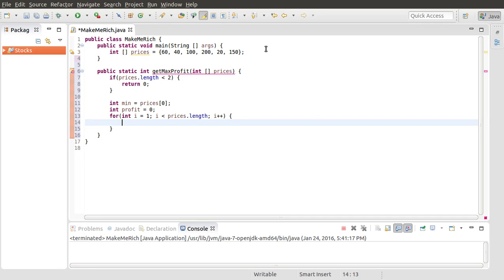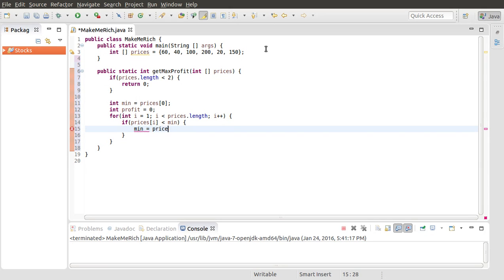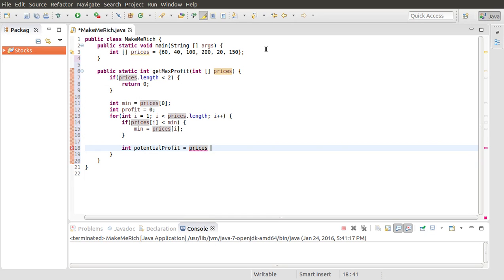Okay. So as I mentioned, if we encounter an element that is lower than our minimum, then we want to replace it because we've encountered a new minimum that is potentially better and might lead us to a better profit. Okay, so now our potential profit will be the difference between the current element and our minimum, because this if statement above that calculates the minimum won't change with every single value. It will only change every now and then. So it's okay if we use the same minimum to calculate the potential profit.